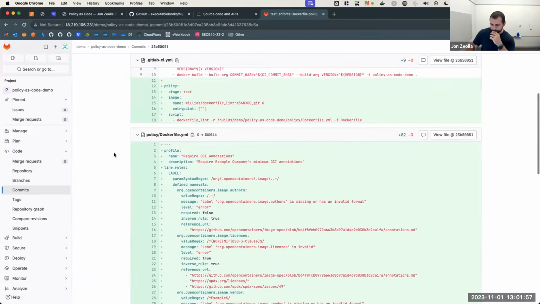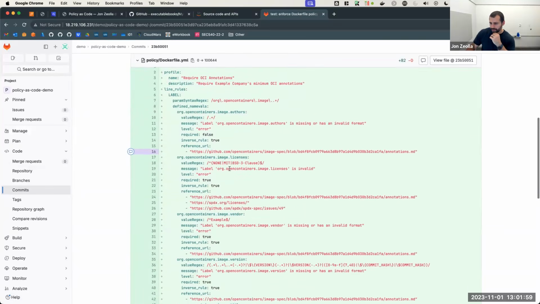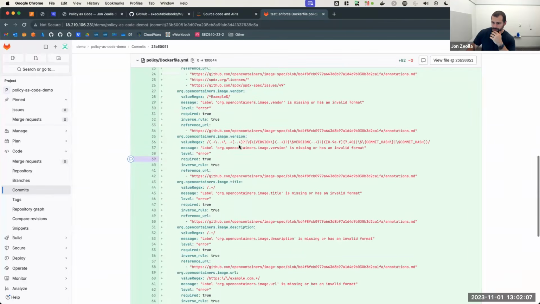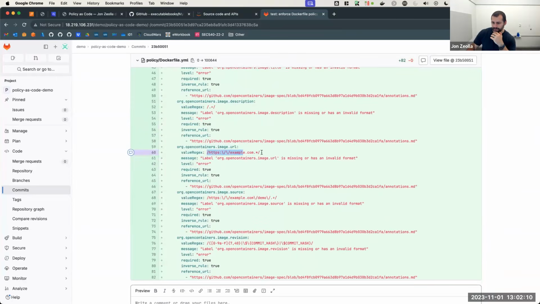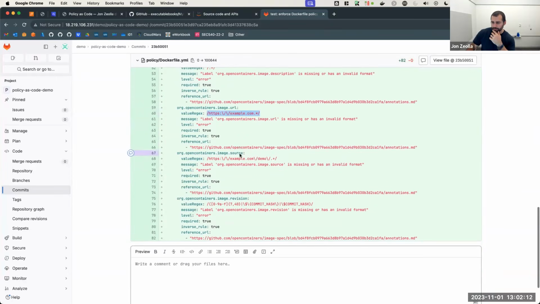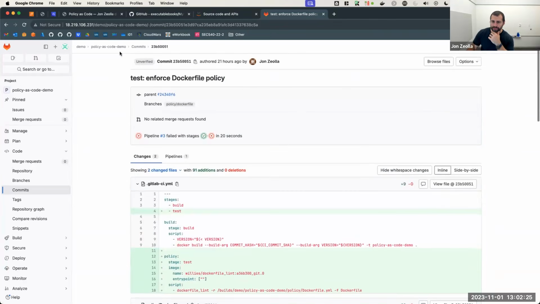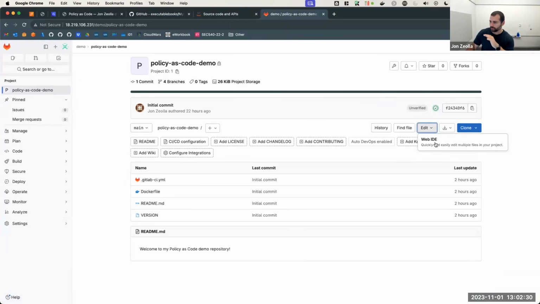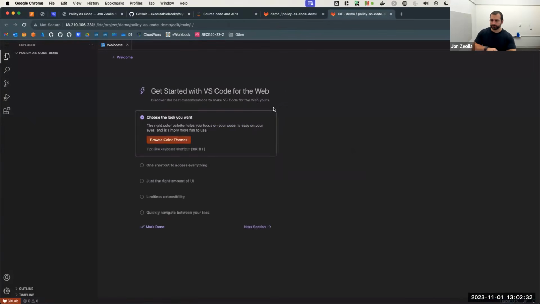If you go in here and see what's the policy, the vendor needs to be capital E Example, and that's it. Can't be anything else. The website needs to be https://example.com, and this http://example.com/demo needs to be the source. I think those were the three failures. So this is the policy. If we make the code comply with that policy, which I can try to do, I'll do it in the web IDE so you can all see it.